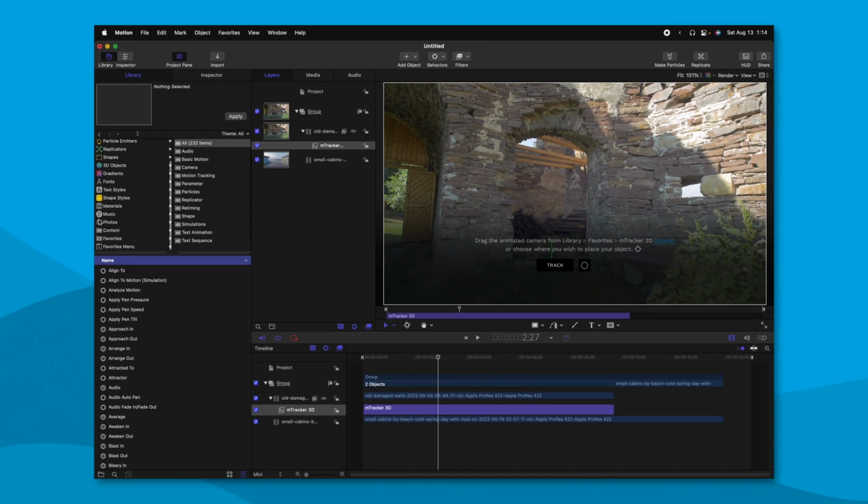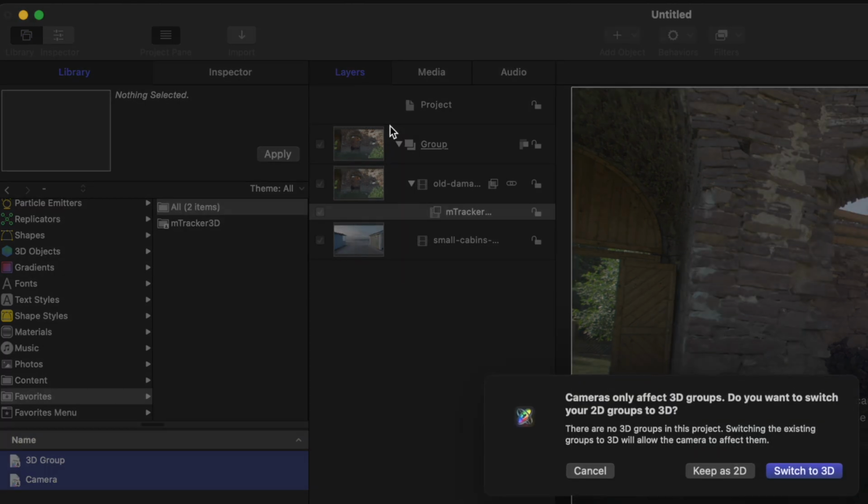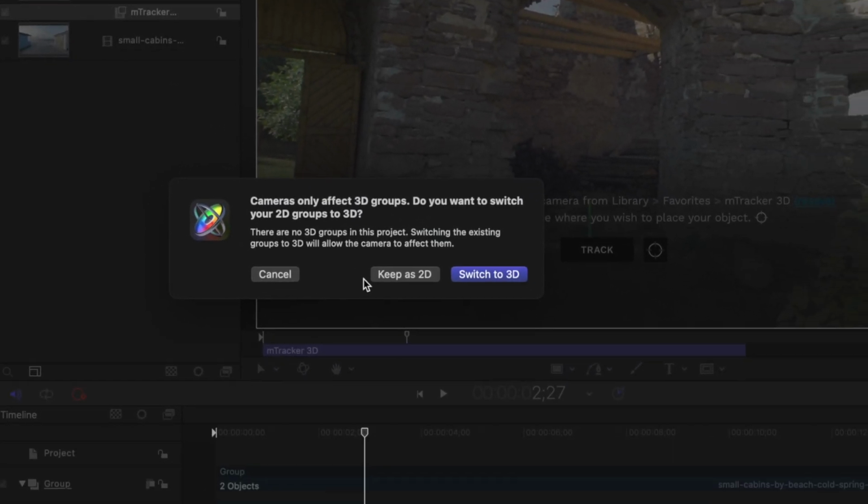So now that we have our orientation set, I can actually click on this icon. Then we can go into our library and locate our favorites menu. In here, you'll see the camera and 3D group. I'm just gonna click and drag those into our layers. It's gonna ask if I wanna switch our old layers over to 3D, but we actually wanna keep those to 2D. So I'm gonna push keep as 2D.